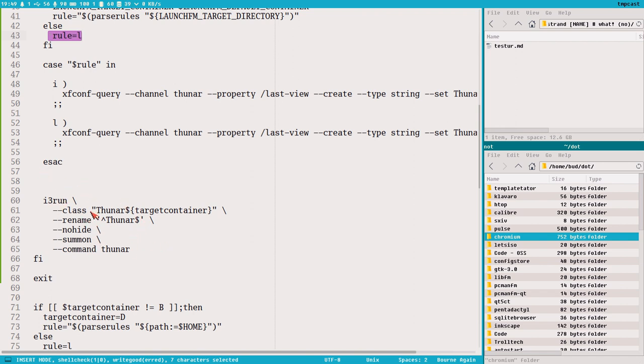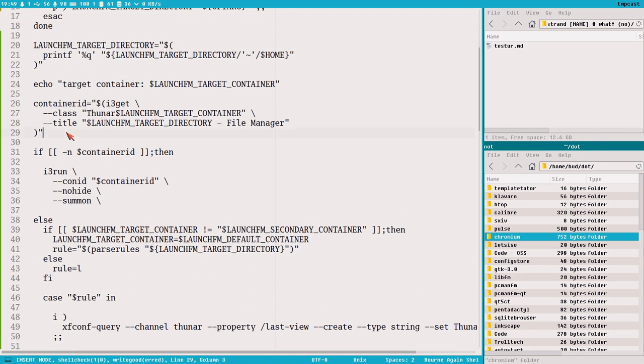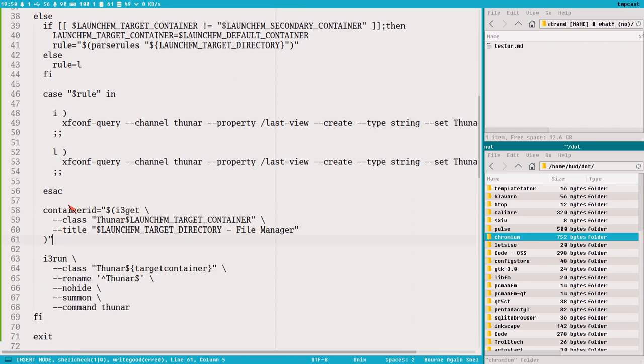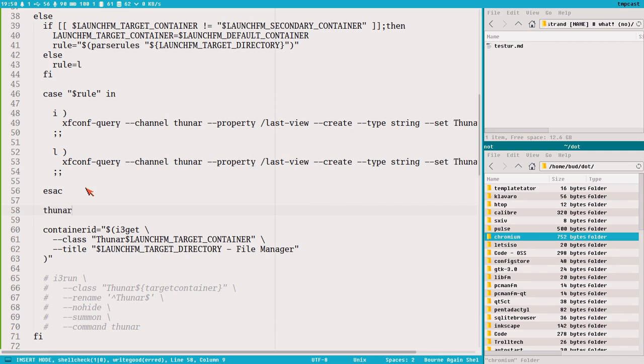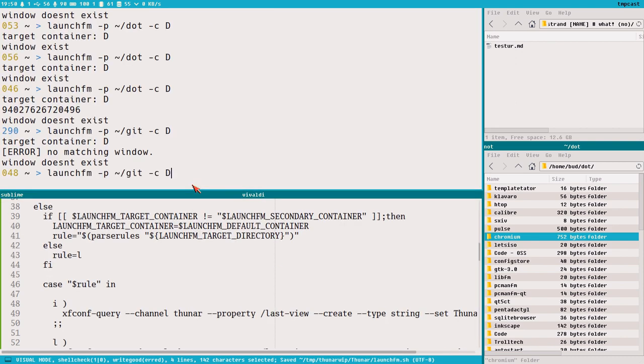And then i3 run here, looking for a window with a class name Thunar target container. This will not work now, since target container is not a good criteria. We look for the title. We basically need the same thing as we had here with i3get, and we can use i3get here again. So let's comment this i3 run out. And we can actually spawn Thunar with the normal Thunar command and add target directory here as the argument. Like this. And this will just spawn Thunar here. We can comment this guy out also and try the script now, see where we are.